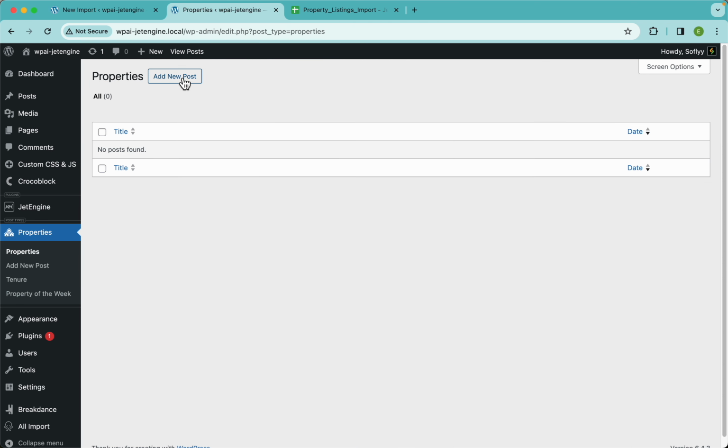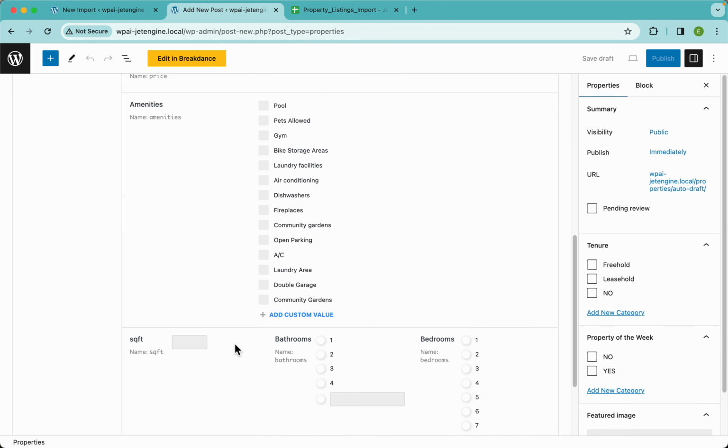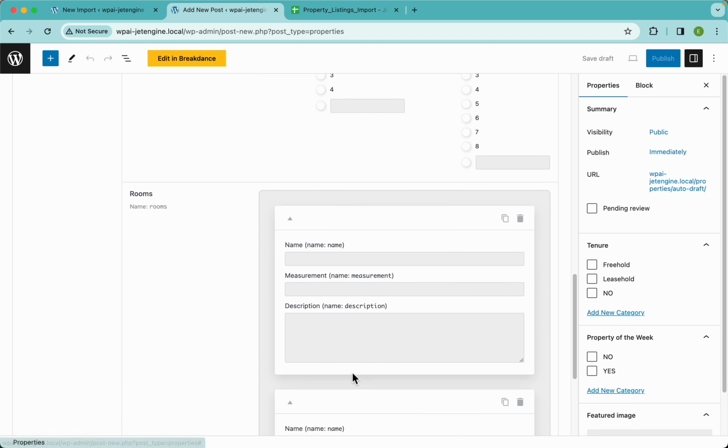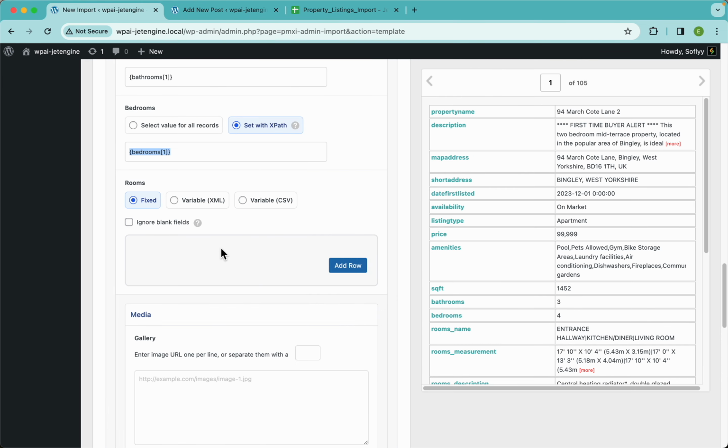Now I want to show you how this looks here in the post edit page. I have here my repeater at the bottom, and as you can see, I can add multiple sub items, and all of those items have 3 subfields in them, right? It has name, measurement, and description. Now we can get these kinds of fields imported in WP All Import using the JetEngine import add-on.